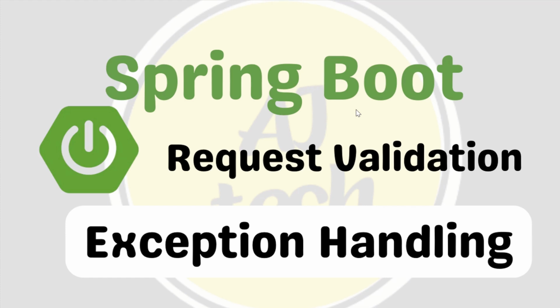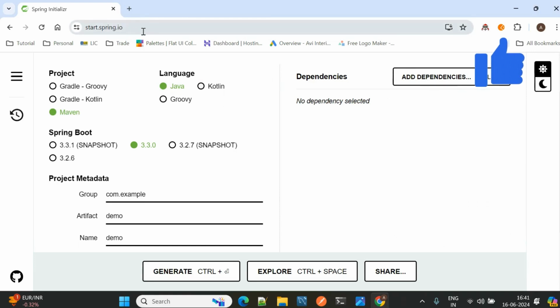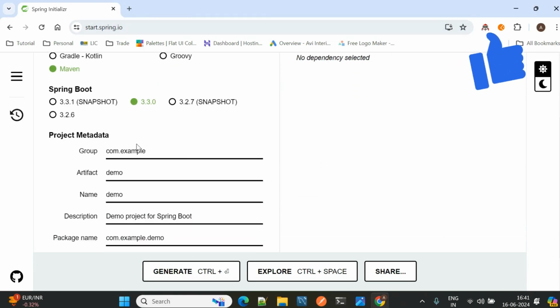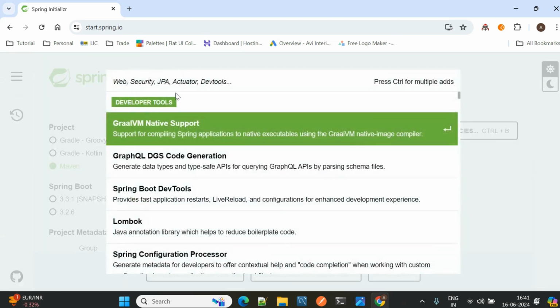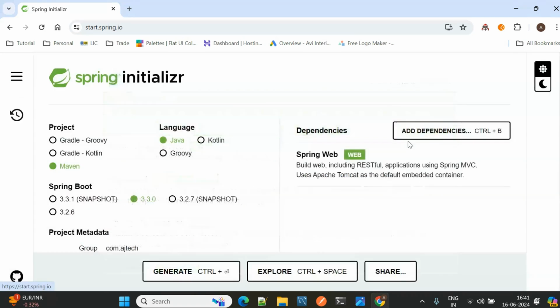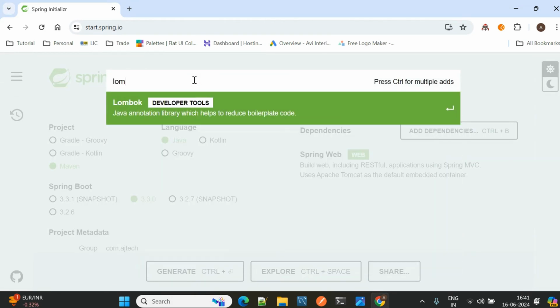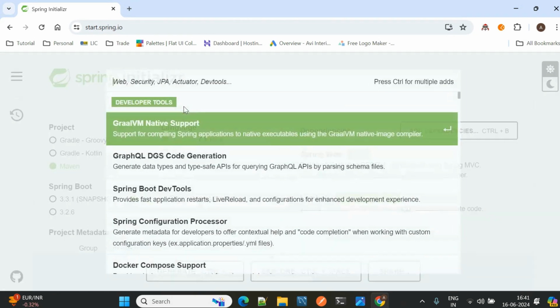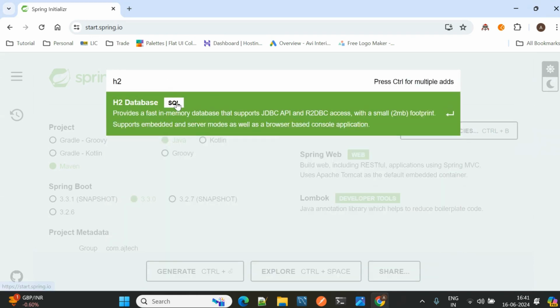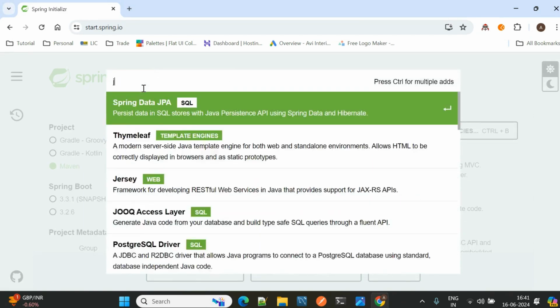So today we'll see how to do validation on the request object. We'll create a Spring Boot application from start.spring.io. I'm giving the group as com.agetech and artifact name validation, and we'll add the dependencies. One is the web and one is for Lombok, and this example we'll do with the H2 database. So we'll take H2 database and JPA.